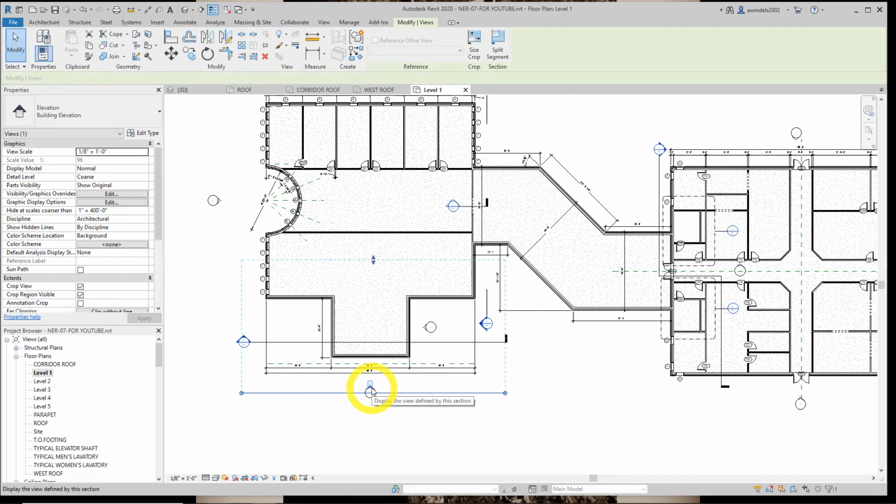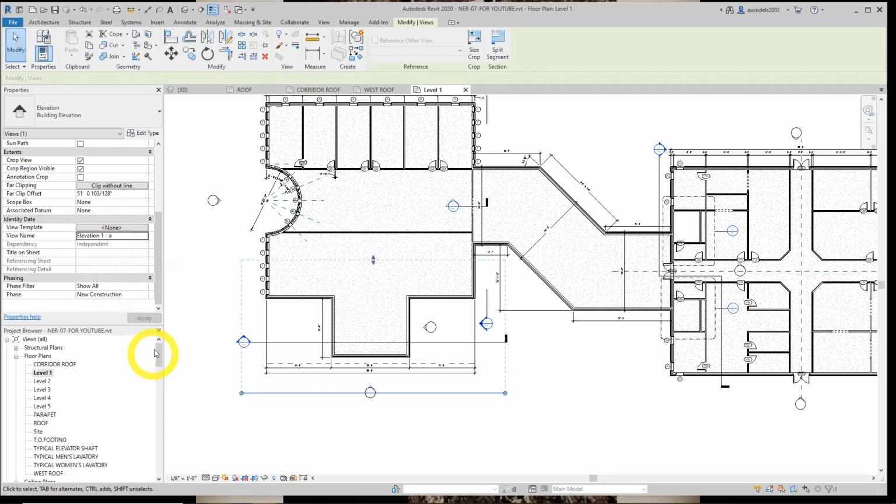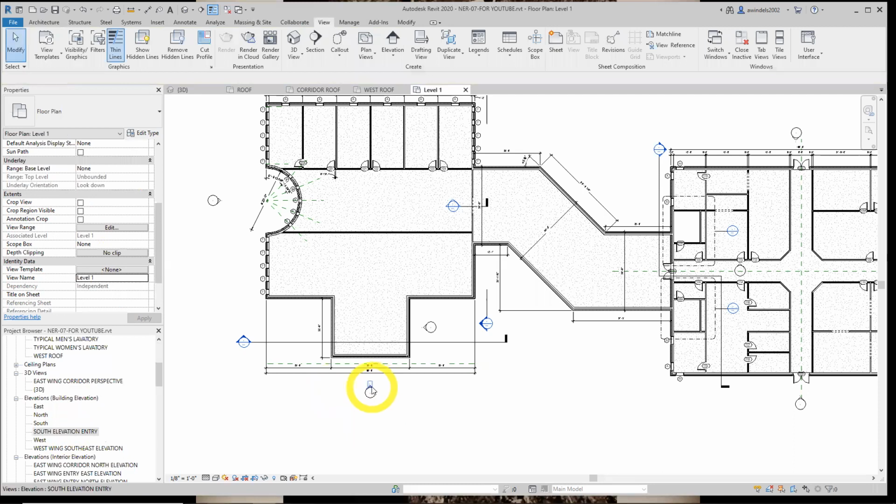Let's escape, pick it. We have our view here. We can name it here, which sometimes I find quicker than trying to find it in the project browser. You can do either. And we're going to name it South Elevation Entry. Okay. Let's go inside the view by double clicking it here or the arrow there.